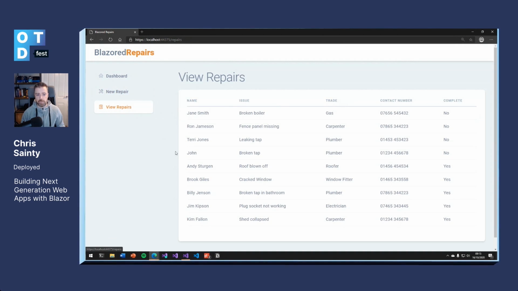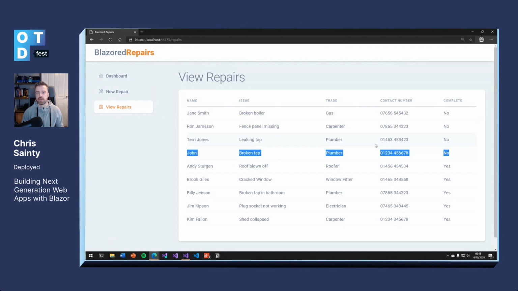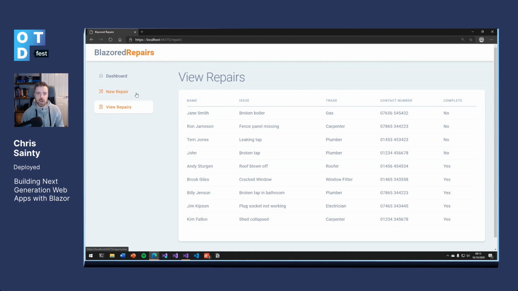And if we go to our view repairs page, we can now see that that new repair has been added to our system, which is great. This is awesome. It's now working. We've now handled that form using Blazor's event system, and we've overridden all the default HTML stuff.